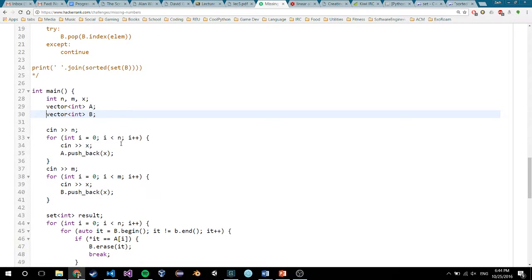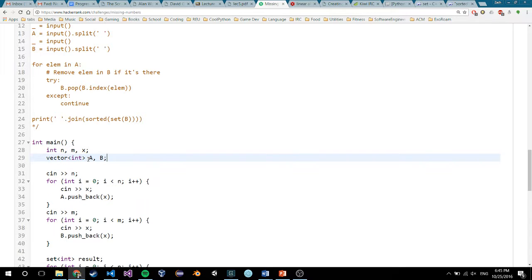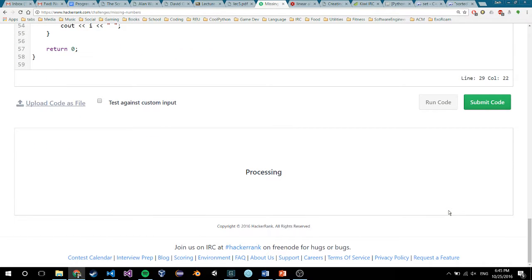What's wrong with it? Because you're declaring vector in A, vector in B, it just needs to be vector A, comma B. Yeah, yeah. No. Oh, yeah, never mind. Yeah, that was dumb. There's that whole pointer thing too, where you can screw up.